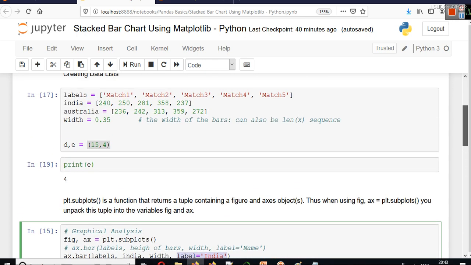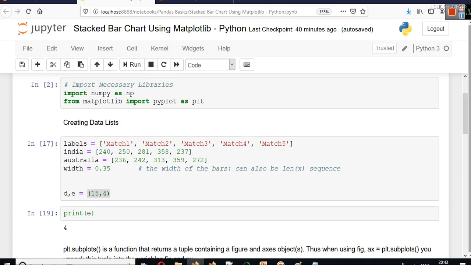And this is just a simple example. I wanted to teach a stacked bar chart, that's why I took one real example so that you can understand it with some example.